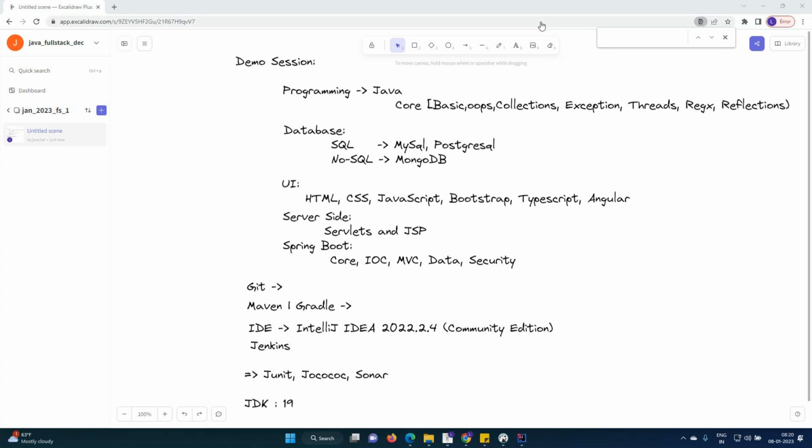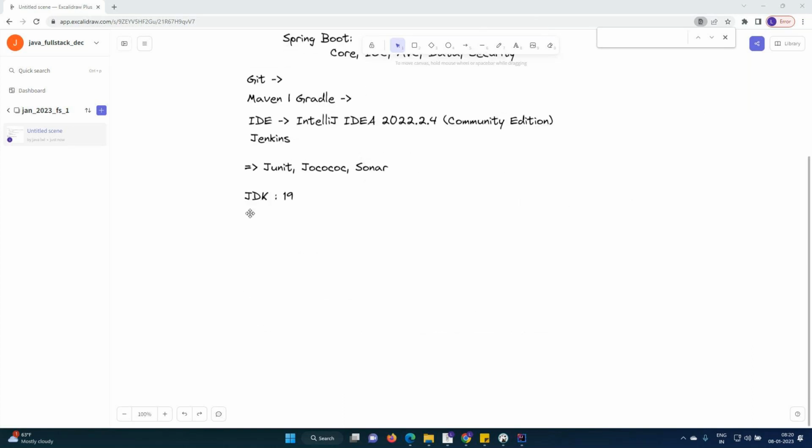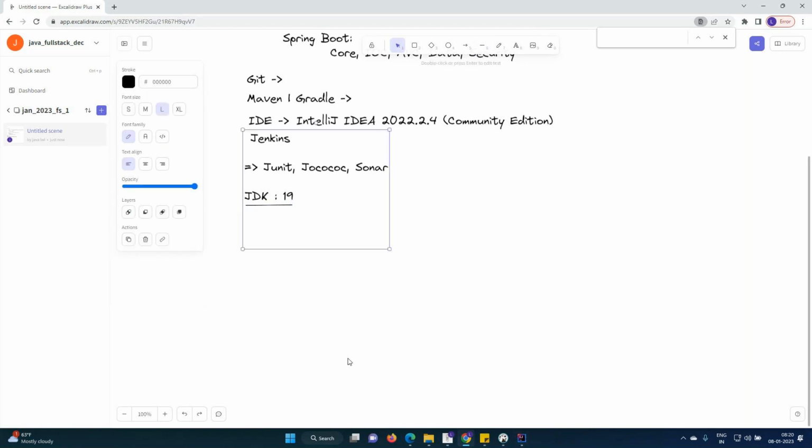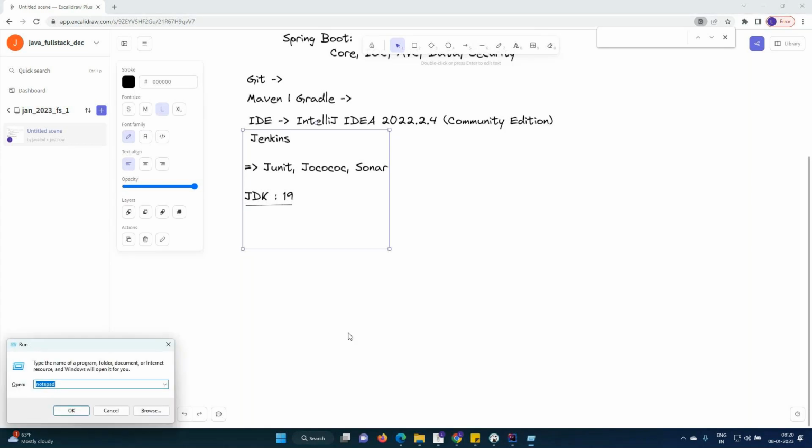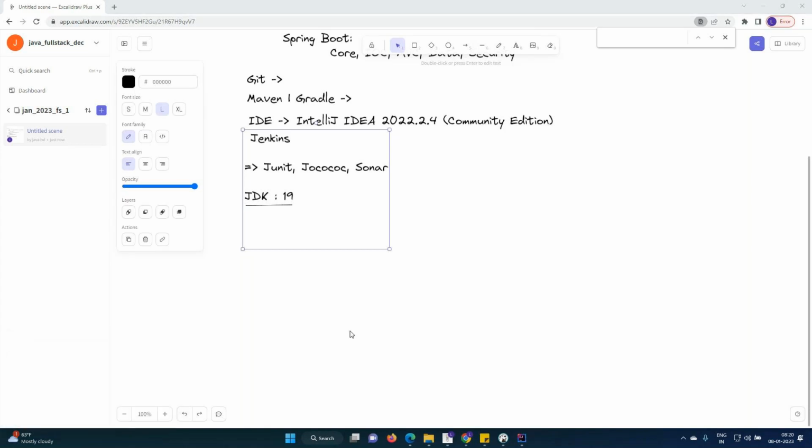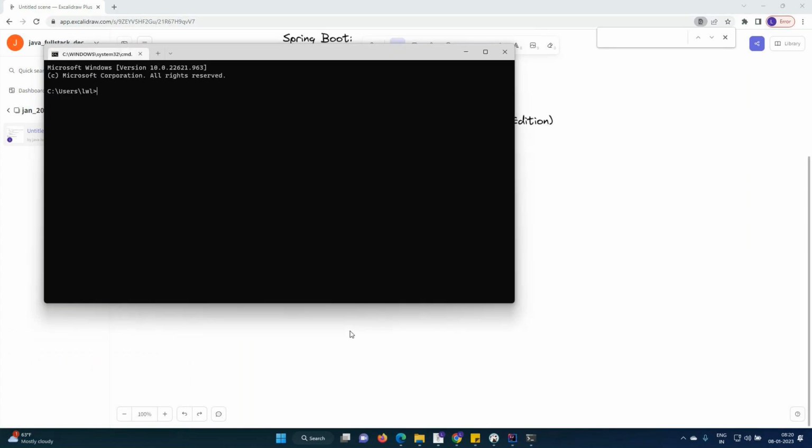So we'll start with JDK 19. JDK 19 is the latest version as of today. We don't know, maybe in another 6 months, since every 6 months a new version is released. Here I'm checking which version of the JDK is installed, with java -version. On my machine, JDK 19 is installed. Okay, cool.